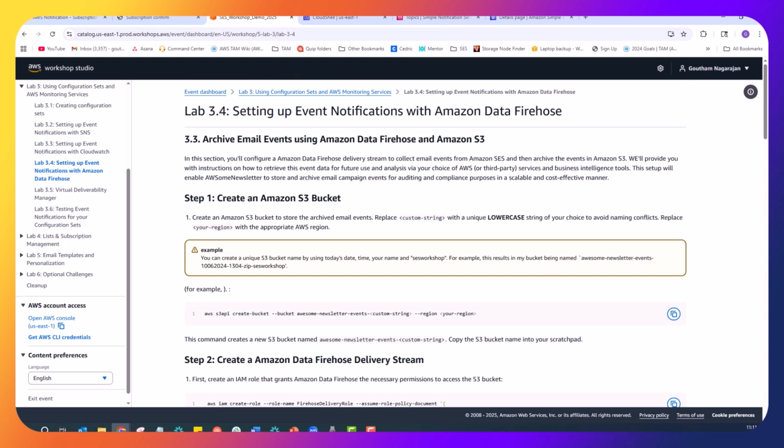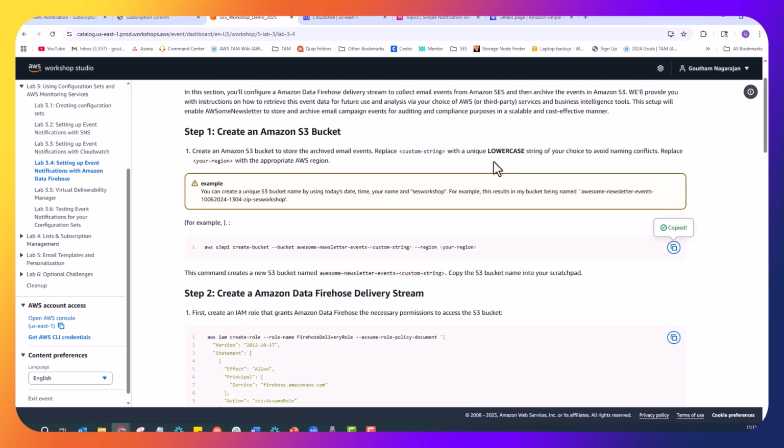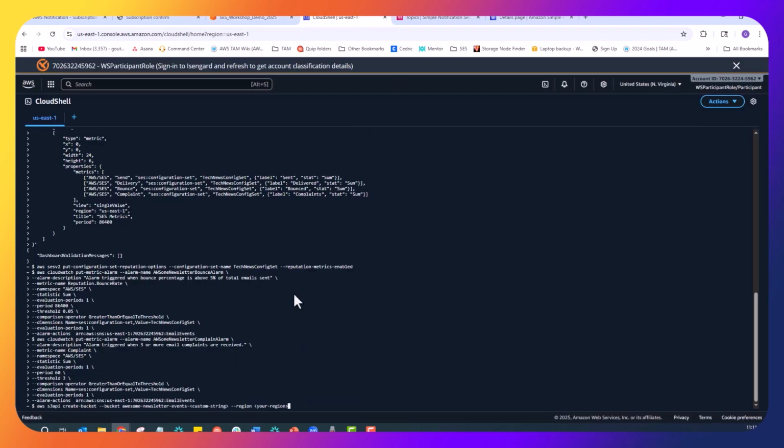For this lab, we will set up long-term storage using Kinesis Firehose. While SNS gives us real-time notifications and CloudWatch provides monitoring and alerting, Firehose allows us to archive all our email events for long-term analysis and compliance purposes. First, we need to create an S3 bucket where our email events will be stored. I will use the create bucket command to create our storage bucket.